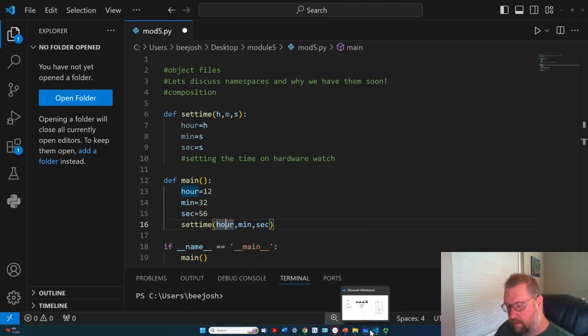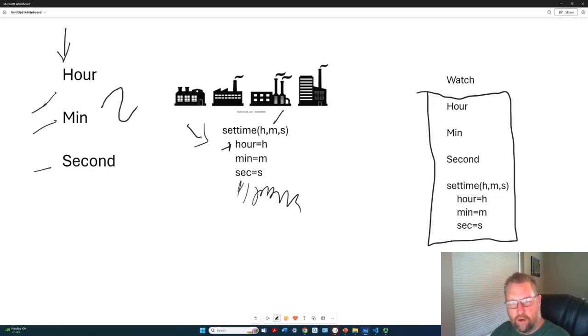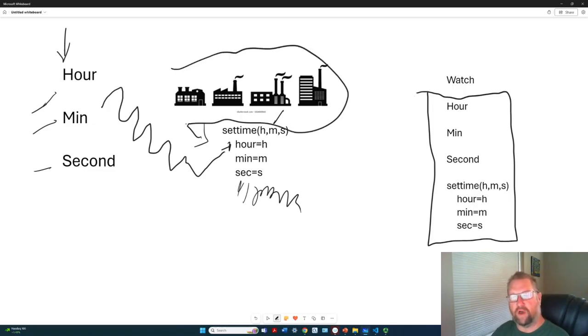Let me go to the whiteboard here. The set time function we can think of as a factory. It's actually what does the main work of connecting to the hardware and doing all the crazy hardware stuff down here that actually sets the time of that hardware. And then we get from the user the hour, minutes, and second in main, and then we send that information like a spaghetti noodle to the factory. So this set time function we can kind of consider as the factory.